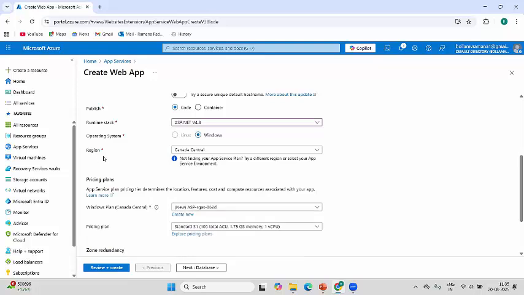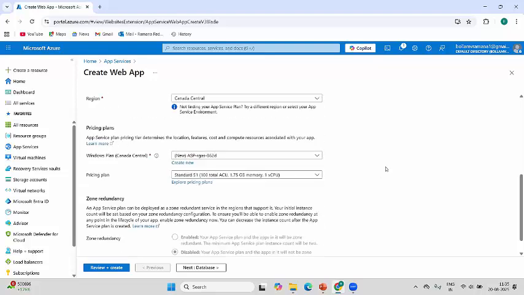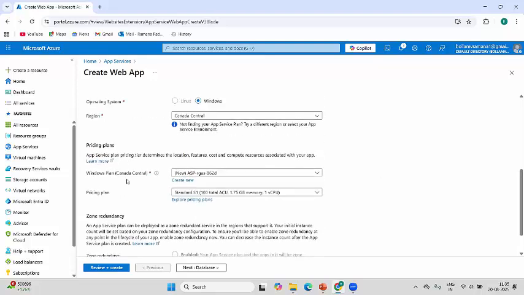Under which region do you want to create this particular app service? I'm selecting the Central region. Down below we can see Plan. That is the app service plan. This is the name I'm giving it: acute-app-service-plan, hyphen app services. I can give any name. And what capacity do you want to have?